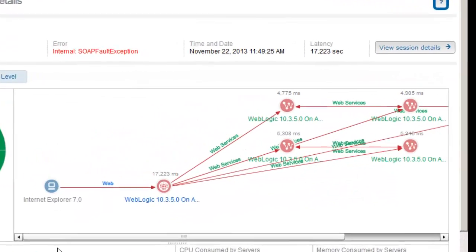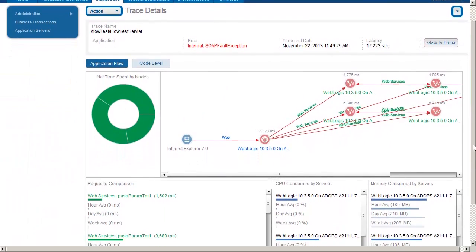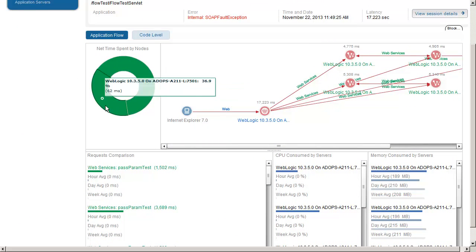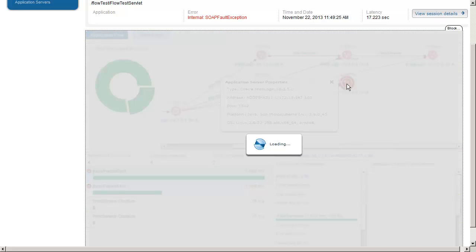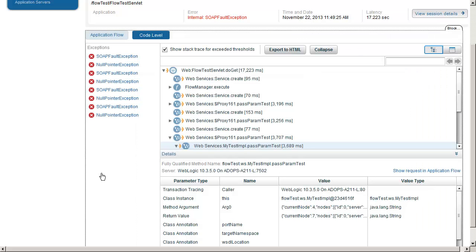You can see the trace details with a graphic representation of the application flow with the latency numbers on each end. Application Diagnostics enables you to examine the nodes of the flow to find the root cause of the latency violations. You can even observe errors on the code level and see a lot of information that is not available in the EUEM.